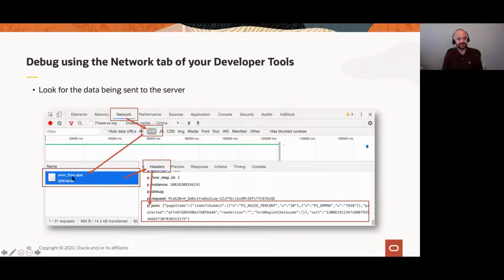And so then you can select the request and then you can inspect it using all these tabs, but it's often very handy to go to headers. And this will show you what has been submitted to the server in terms of, as you see here, items to submit.